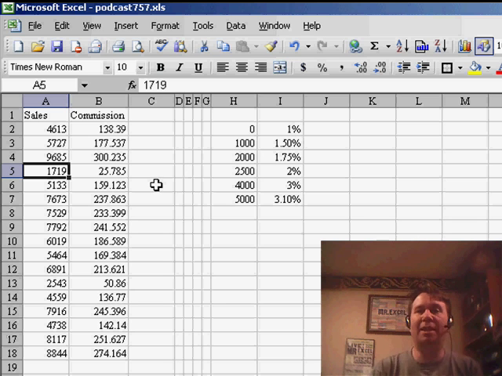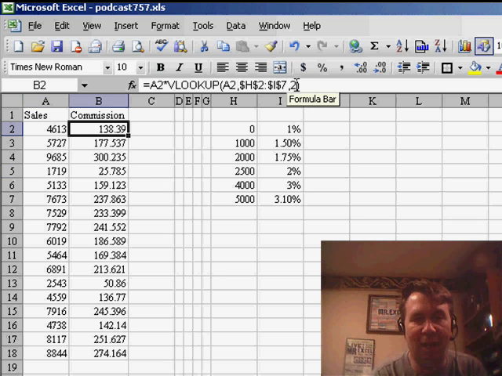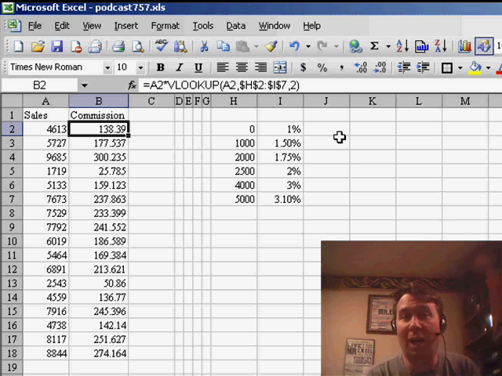So this is the version of the VLOOKUP that does not have comma false at the end. You see that I don't have that fourth argument. With the comma false, that's the way I usually use VLOOKUP. It has to find an exact value. But here, it can find the nearest value, and it works just fine.